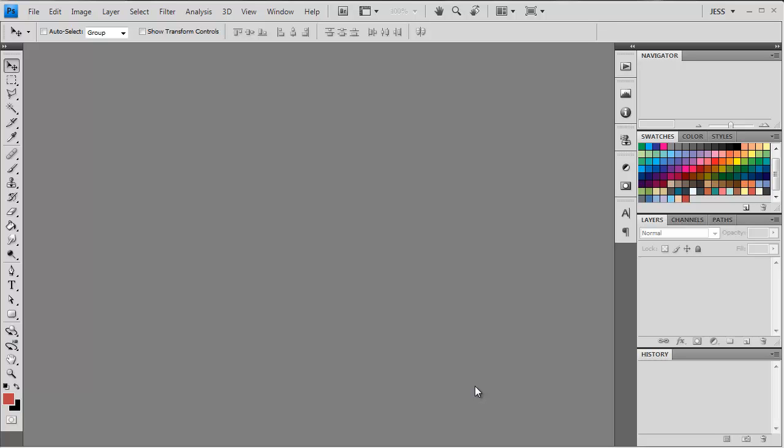Hello, this tutorial is all about how to use the long shadows action in Photoshop, and let's just jump right into it. First of all, I have Photoshop CS4. It should work from anything from CS3 and up, and maybe even earlier versions. All you have to do is make sure that you have your actions window.